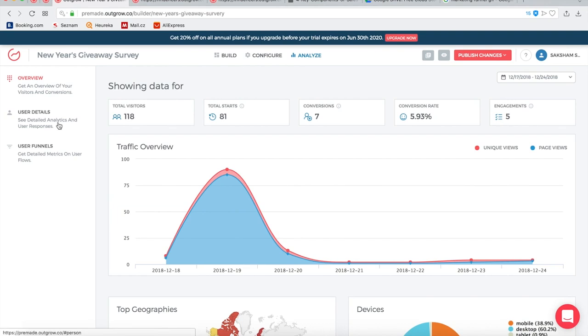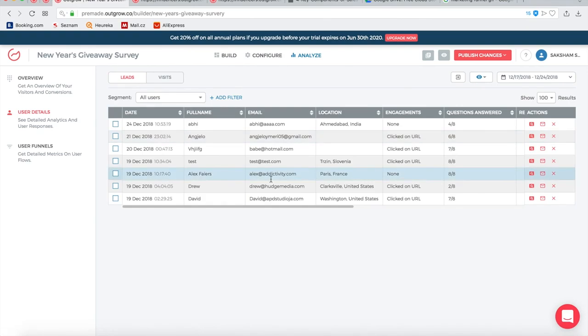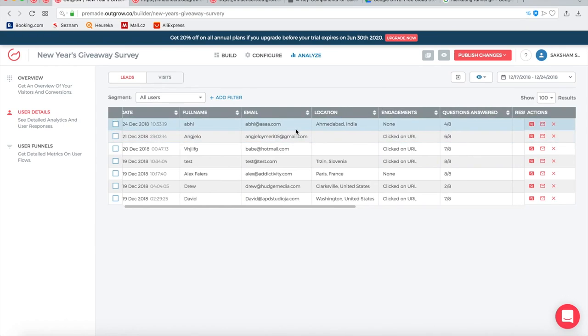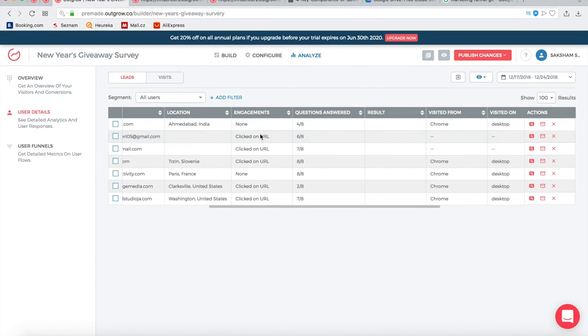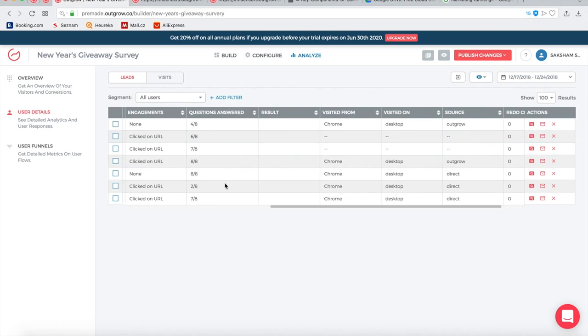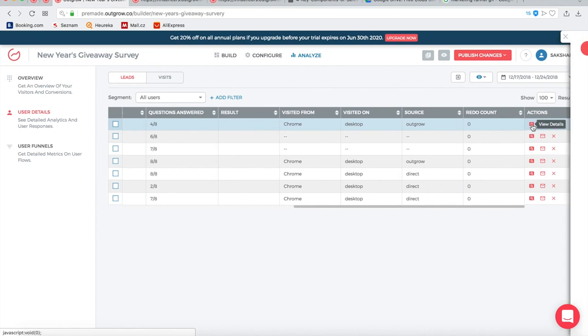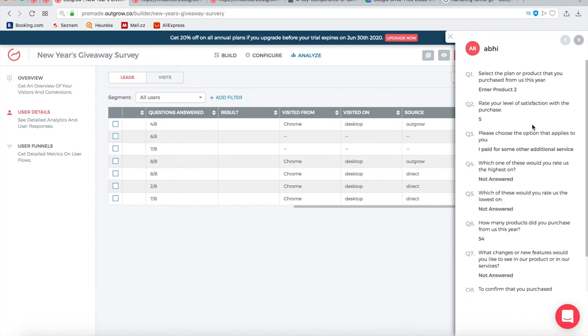So once you've taken a look at the data, there's also the option to look at the user details. Here you'd have a list. These are all test accounts, but in general you'd have a huge list of dates at which a particular person took the quiz, and the name of the person, email, location, the number of engagements they made, how many questions they answered, where they were from, on what date, source, and whether they redid the quiz as well. And if you click on this little box, you can also see how they answered every single question.